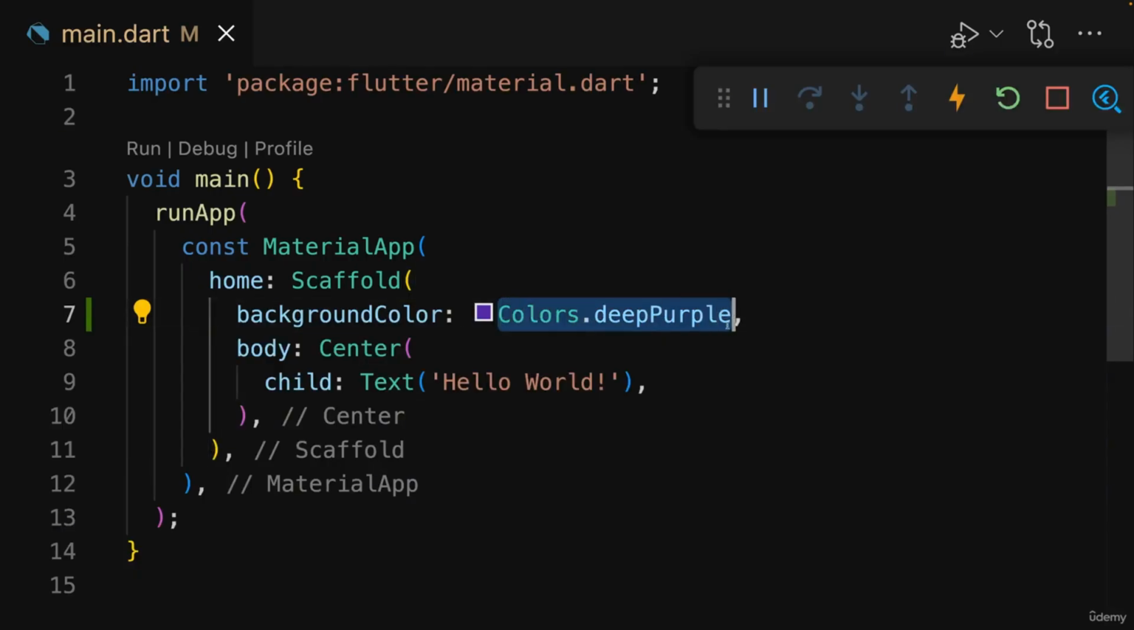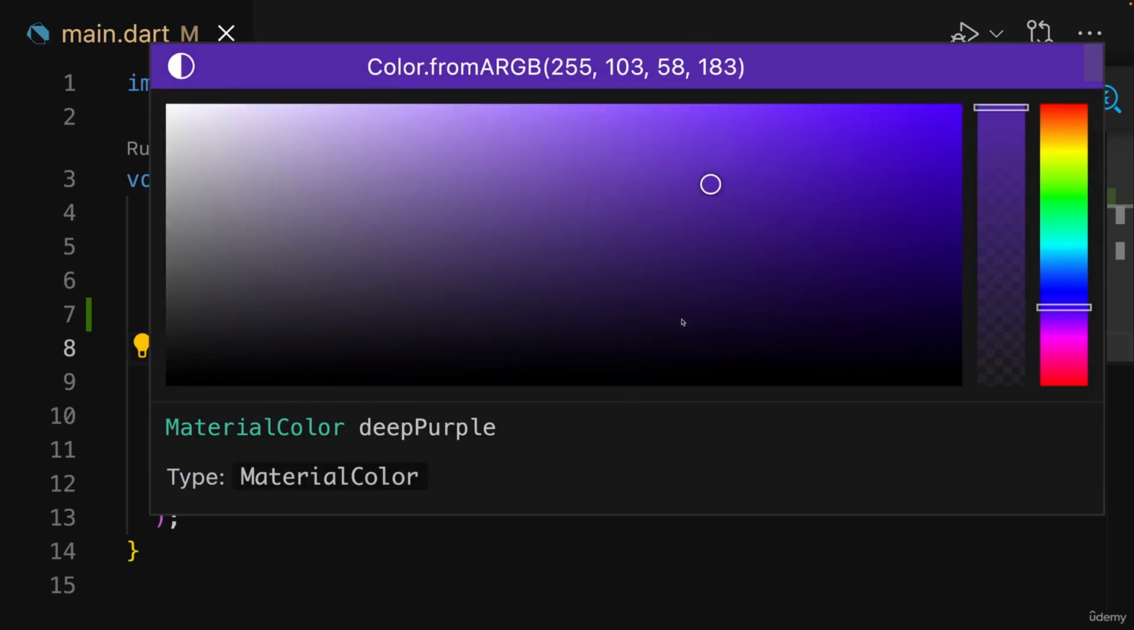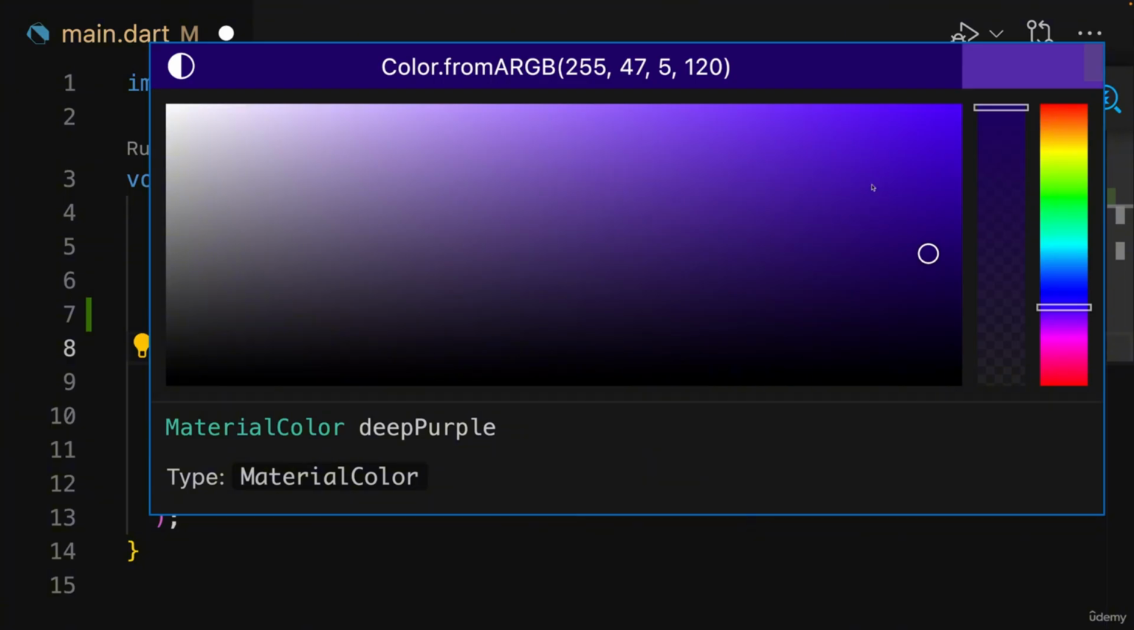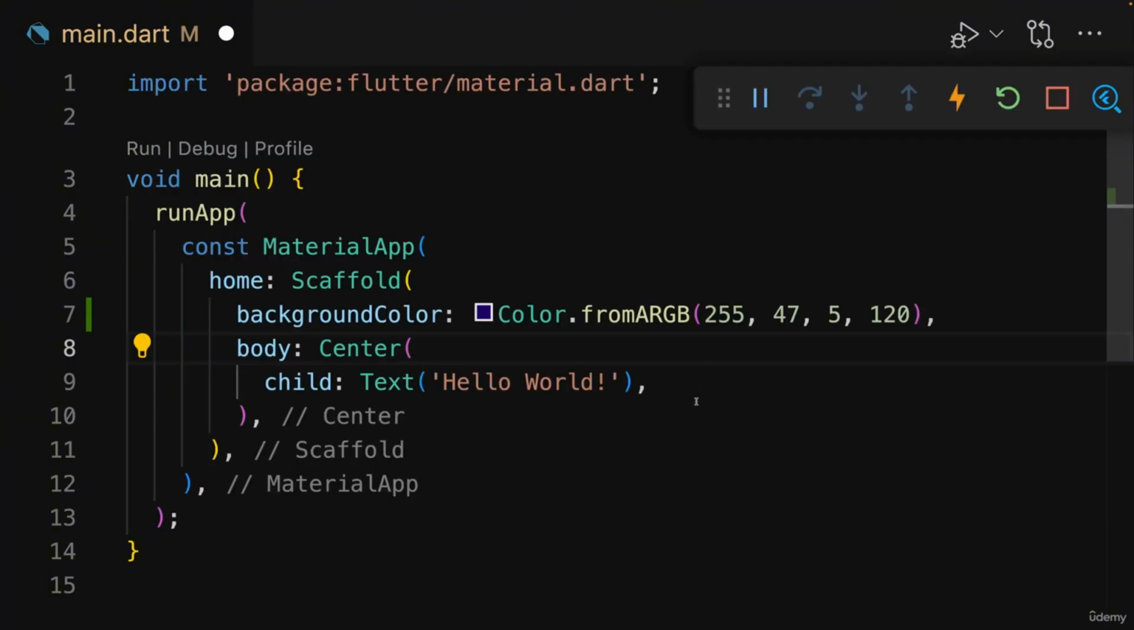But what is this thing here now? Well, if you hover over Deep Purple, you for one get a color picker, which you could use to pick a color more conveniently, which is pretty nice. You will see that if you do that though, it changes from colors dot something to color dot and then some function that's being executed here to which some values are passed.